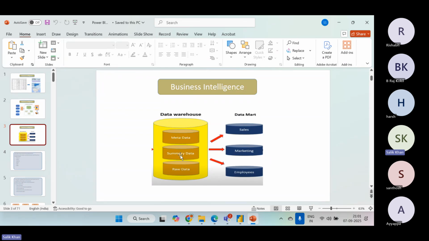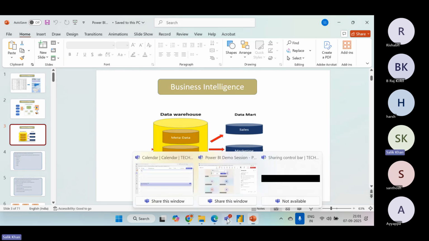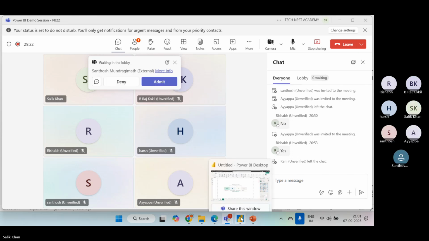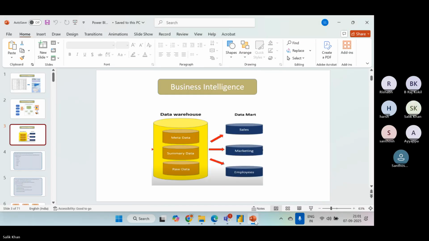Talking about summary data, or we can also call it summarized data, this is aggregated or consolidated data for high level reporting. It is categorized by dimensions like time, location, or product type to support strategic analysis.